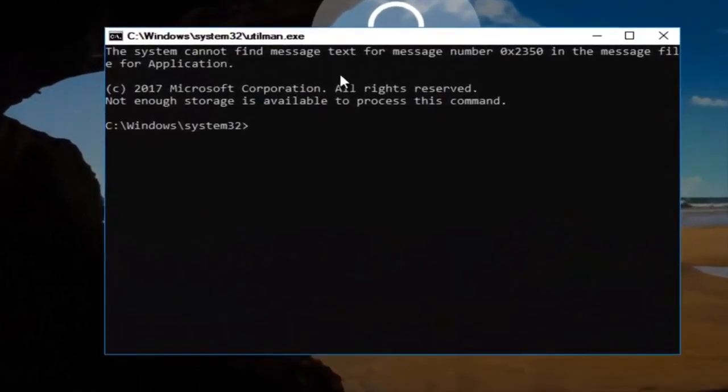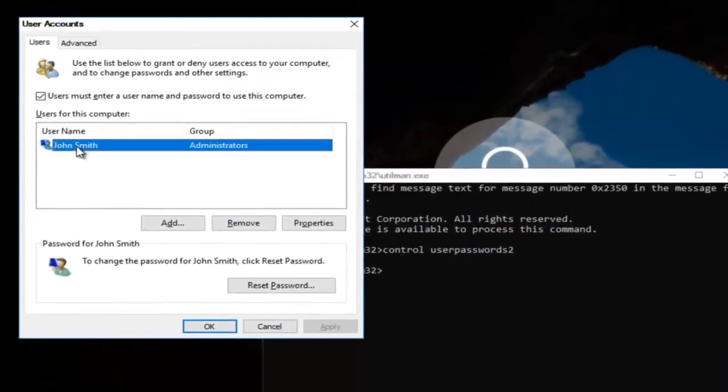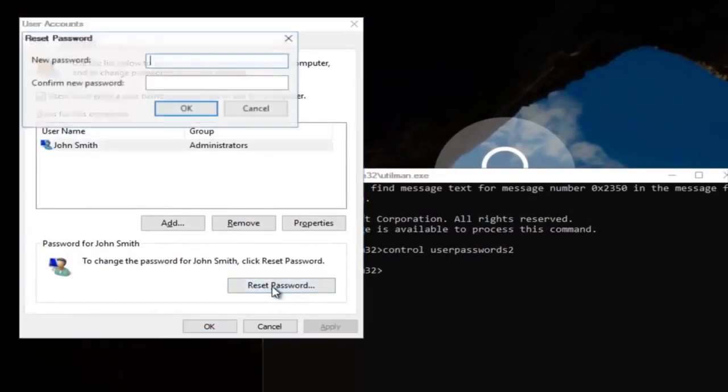And now you want to type in control space userpasswords2. And then once you're done doing that, you want to hit enter. Now you want to left click on the username listed here. And then underneath password, you want to left click on reset password.